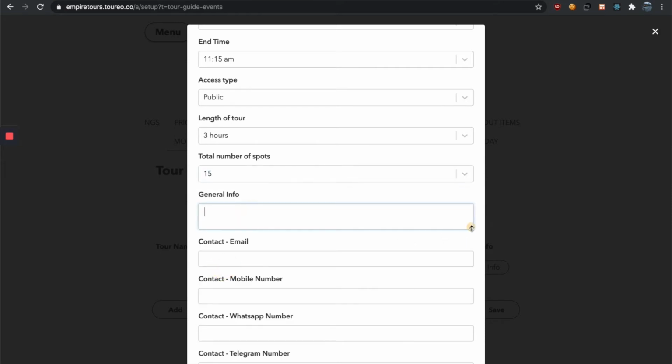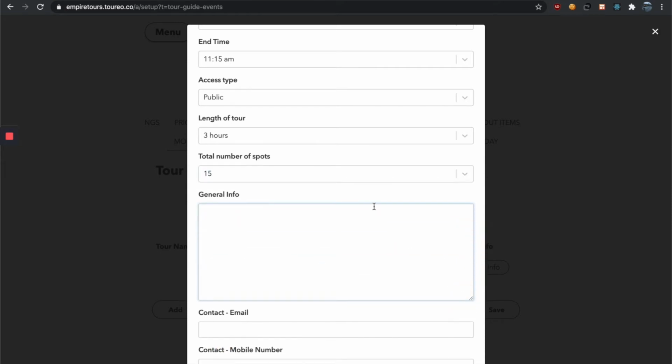General info. So this is where you can put all kinds of details that you'd like. You have complete control over what kind of information you want to say. You can say anything here, really, that Bob will have a yellow umbrella. Look for Bob that way.